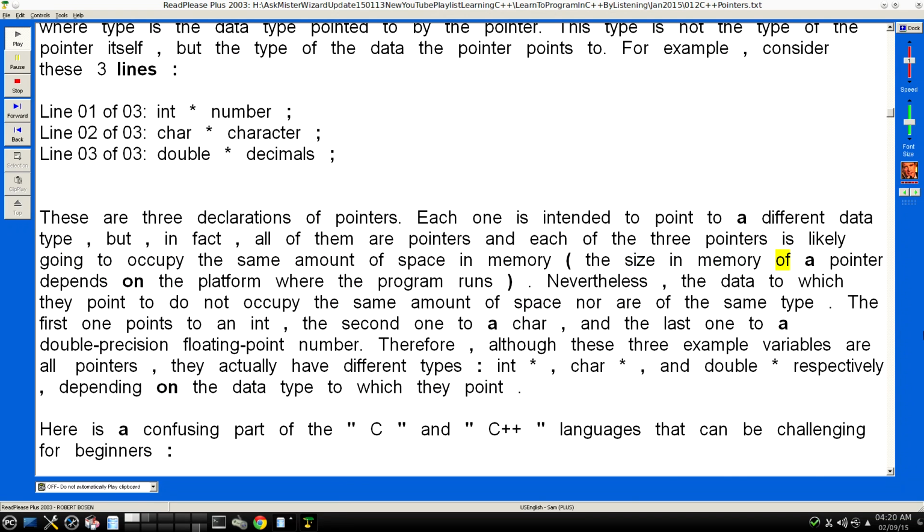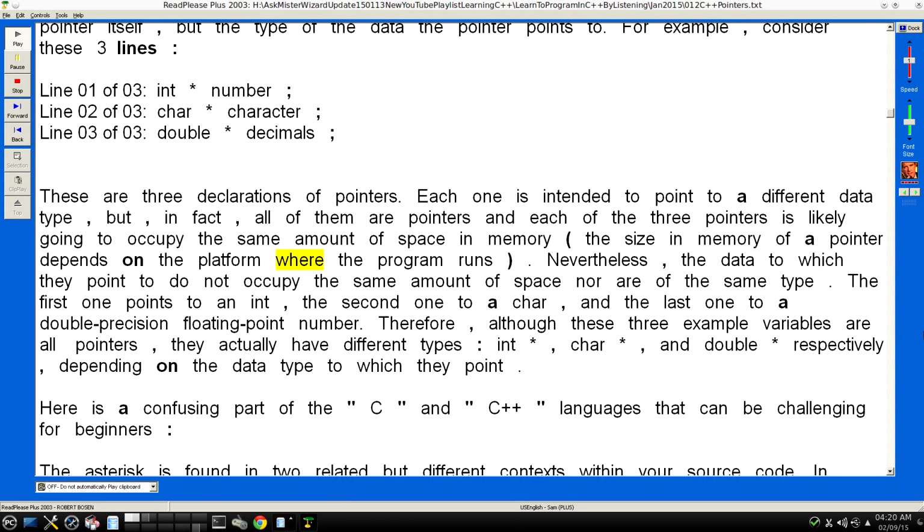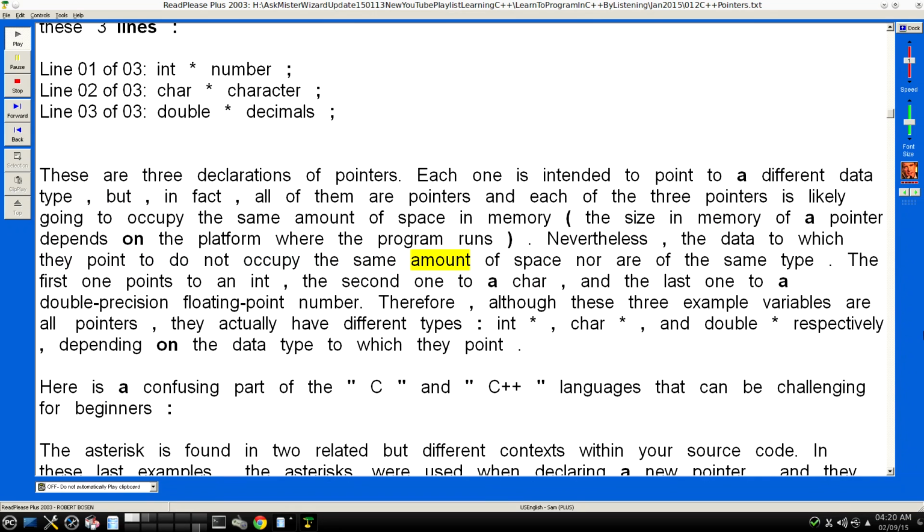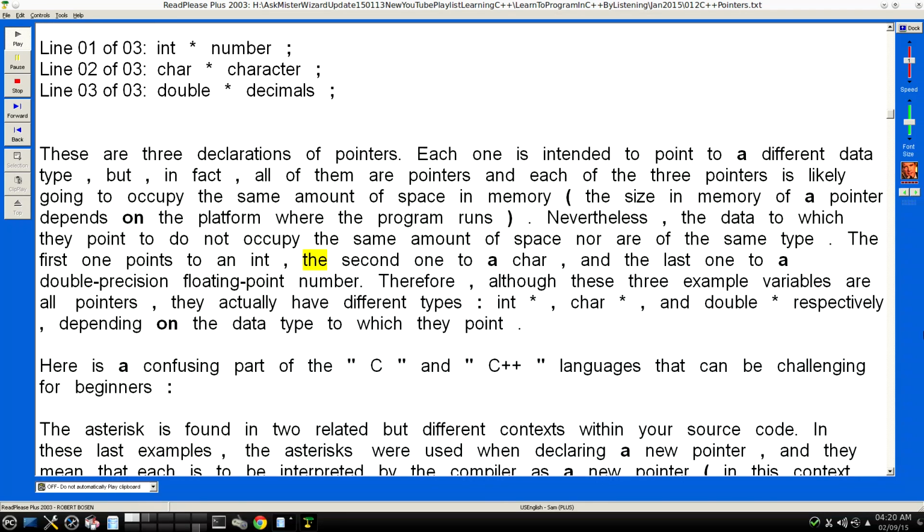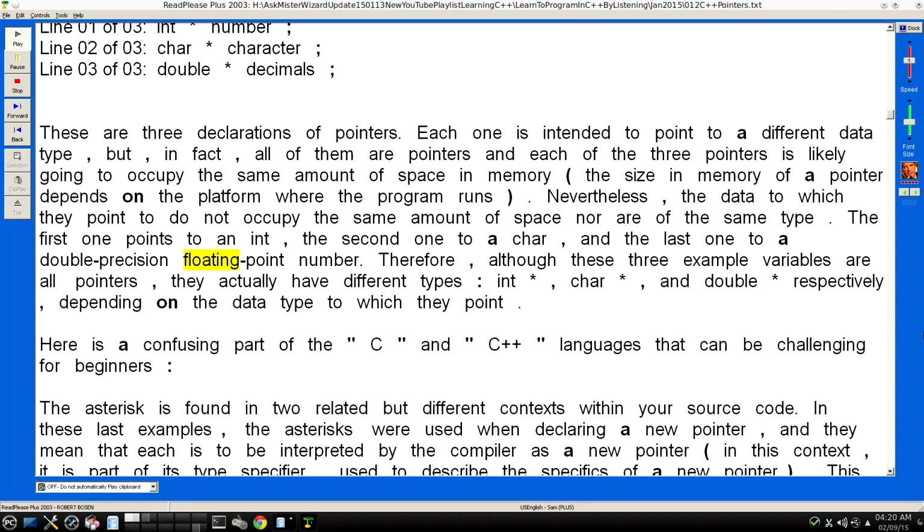(The size in memory of a pointer depends on the platform where the program runs.) Nevertheless, the data to which they point do not occupy the same amount of space, nor are of the same type. The first one points to an int, the second one to a char, and the last one to a double-precision floating-point number.